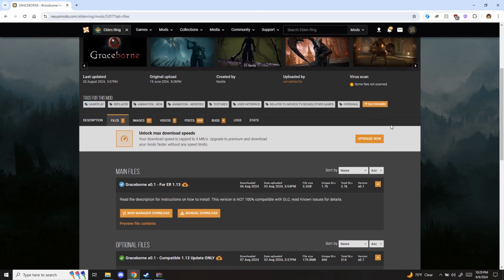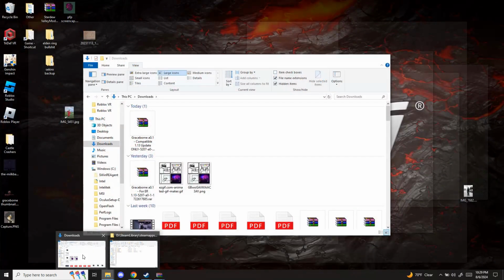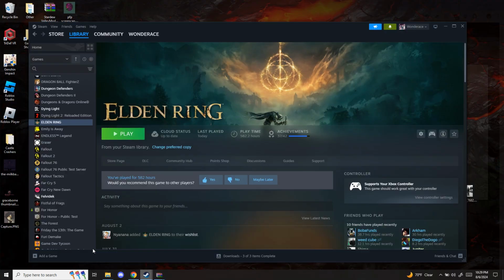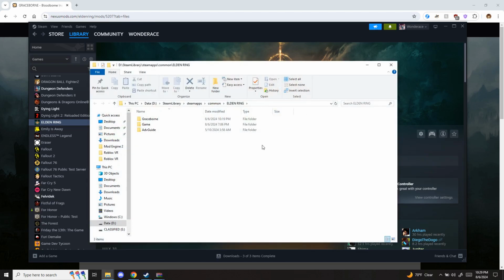You'll go to the Files page, and then you'll install both the main file and the optional file here. Once you've done that, you'll have them both in your downloads, and then you'll go to your Elden Ring page on Steam, click on Manage, and you're going to browse local files. From here, I created a new folder and titled it Graceborne.